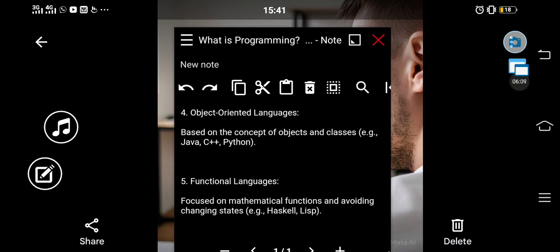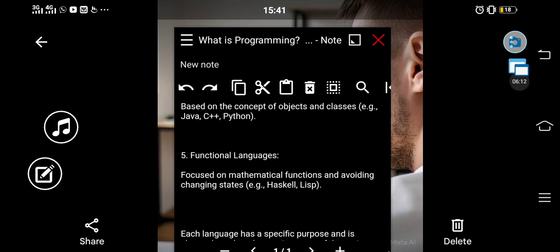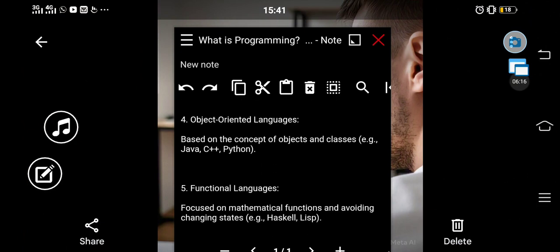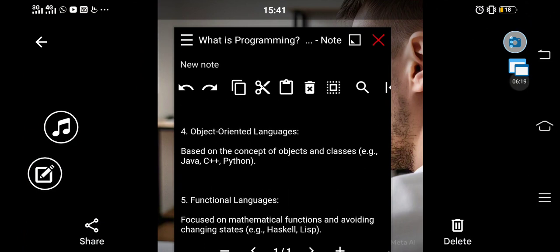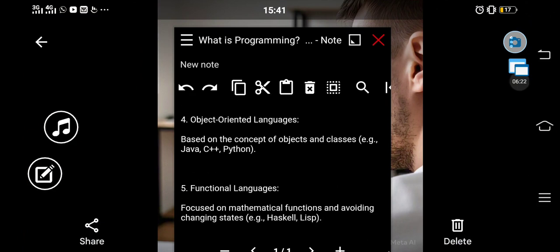Number 4 is object-oriented languages. We can't really say object-oriented languages because we always see object-oriented programming in all languages, but these ones they are referring to are called object-oriented because these languages really use objects a lot. They are based on the concept of objects and classes. Those languages are Java, C++, and Python.